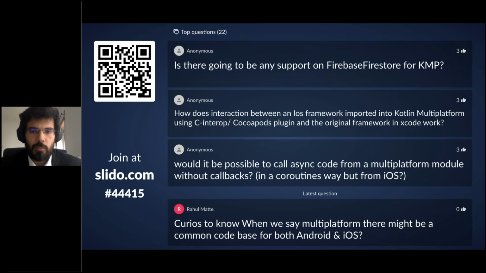Is there going to be any support from Firebase Firestore for Kotlin multi-platform? I would say yes, probably in the upcoming months.